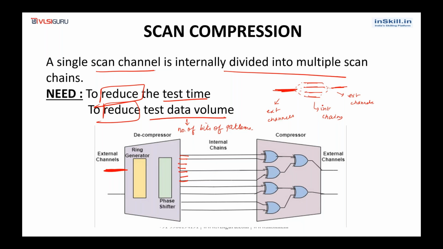So the need for scan compression is to reduce the test time and the test data volume. Test data volume is nothing but the number of bits of patterns. If you are using the Mentor Graphics tool, then for achieving scan compression, we will be adding a logic called EDT. The full form of EDT is embedded deterministic test.